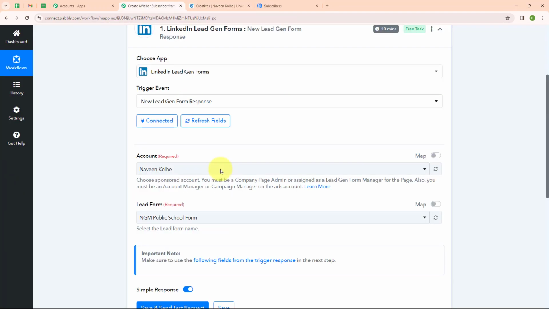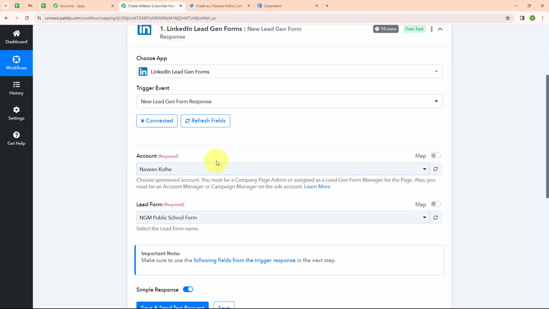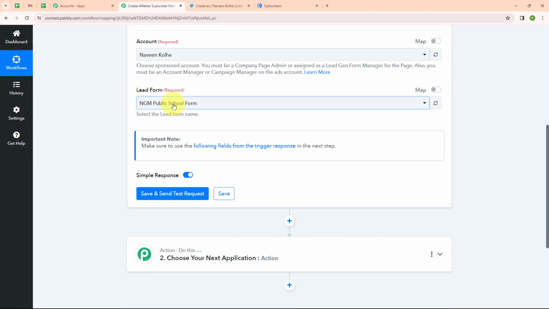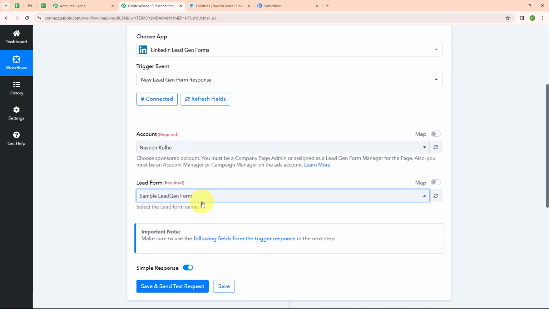Moving back to Pabbly. Moving forward, it is asking for account. So here I'm going to select my account as Naveen Kole, as my account is created with the name Naveen Kole. Moving forward, for the lead form, here I'm going to select my lead gen form as simple lead gen form. I've selected a single form because I want only the leads of this form to be added as a subscriber in my AWeber.